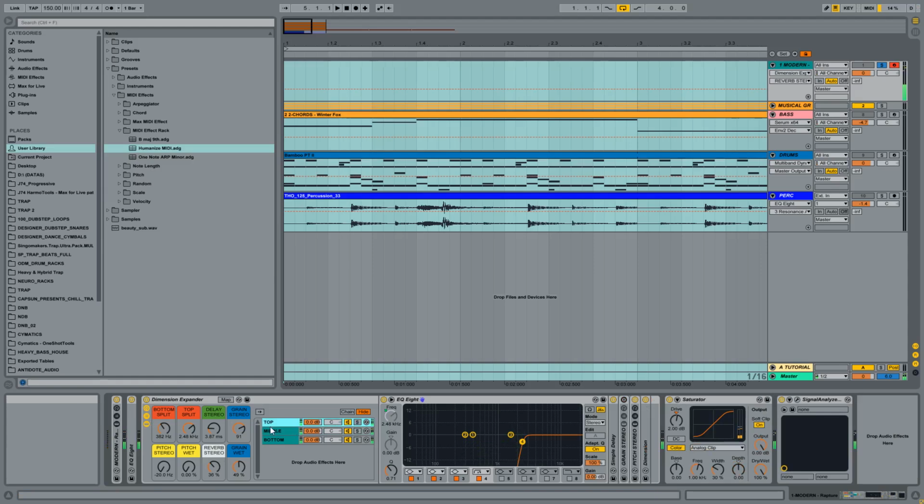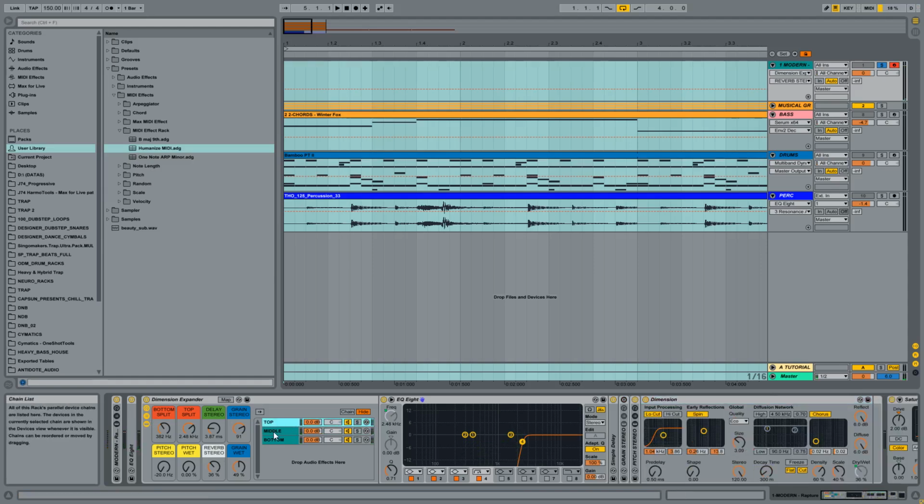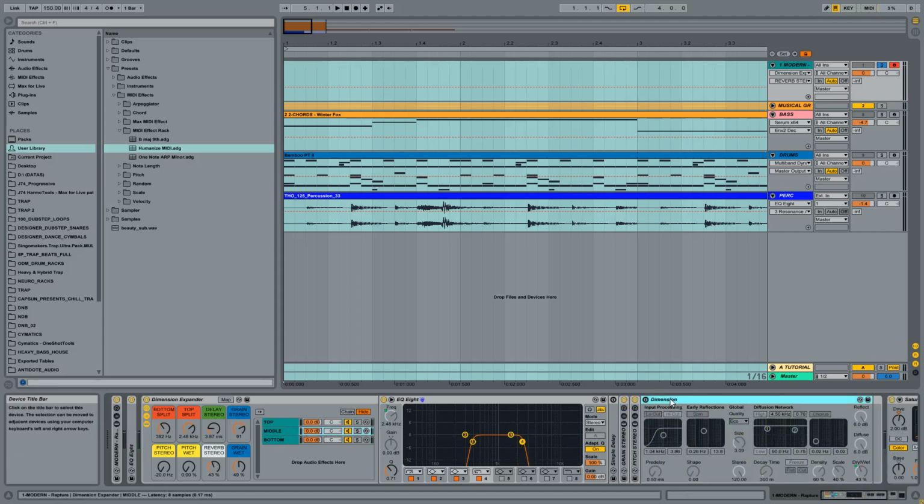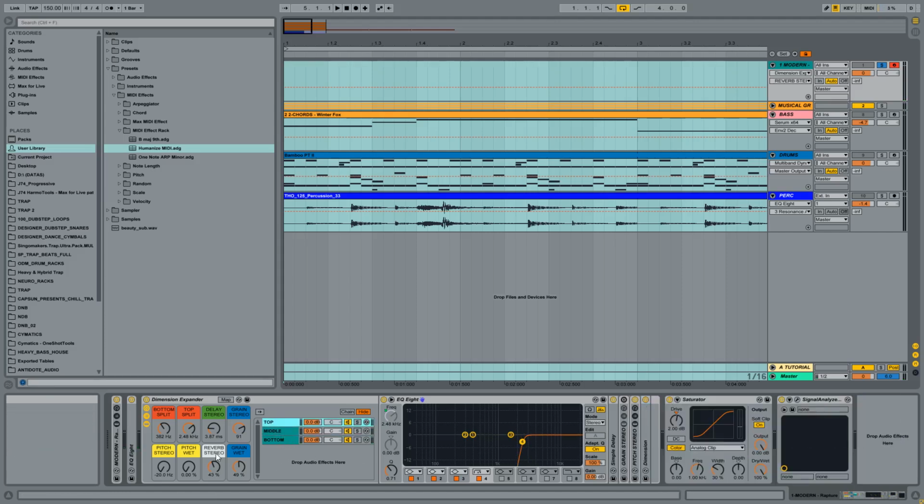And of course you can apply it again to the top and the middle also. Let's just add it to the top, okay? Let's declick on the middle and leave it on the top. Pretty cool.